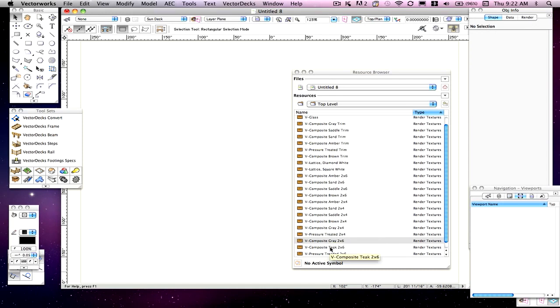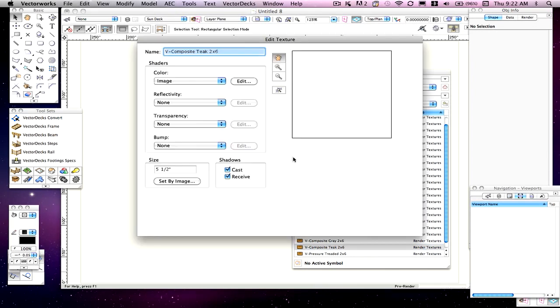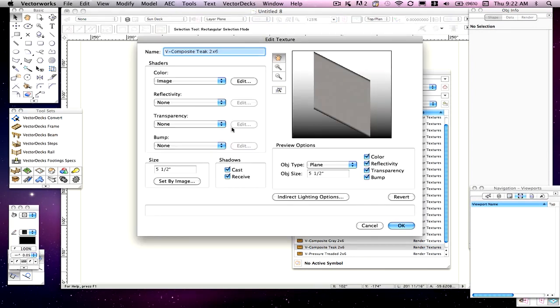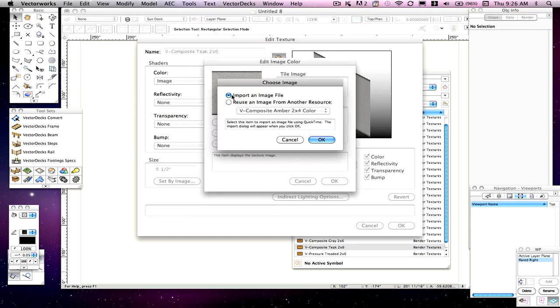Now you need to go back in and make sure that's selected, because by default it's still got its gray selected. Now I'm going to go in and right-click and edit that particular texture. Now we're presented with the same defaults as all the 2x6 VectorDecks type textures have: the 5.5 inch. The only thing we need to change here is the image. So what you need to do is click on that edit and then change image. We need to have this checked, import an image file. Click OK.